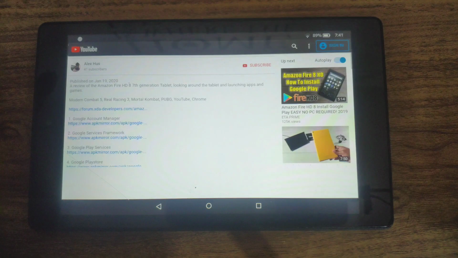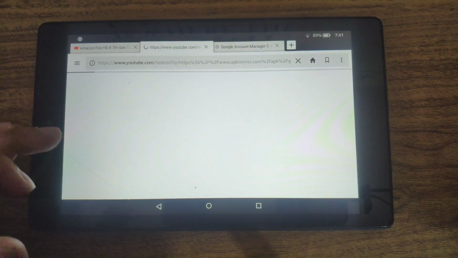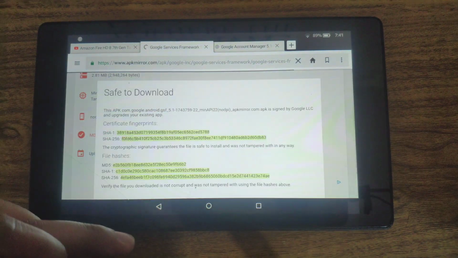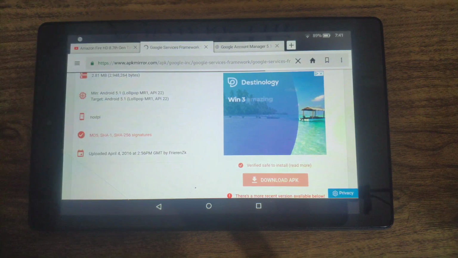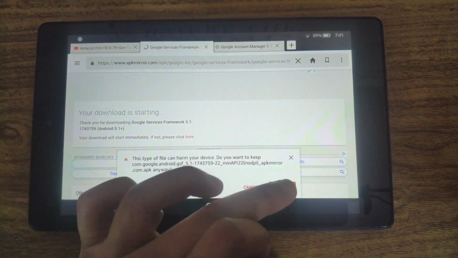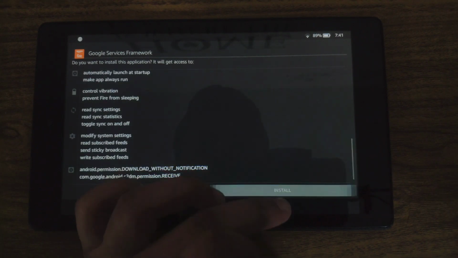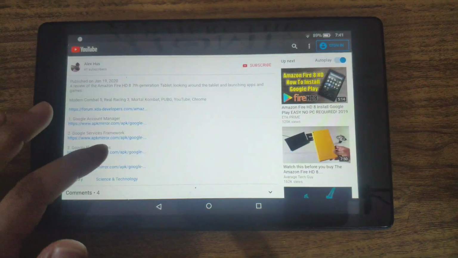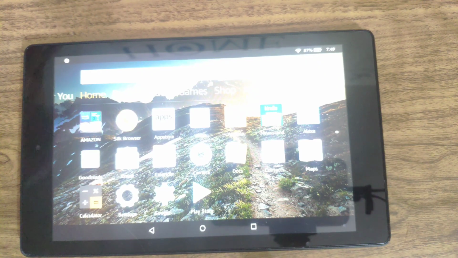And then we go back to this description. Press on the second one and do the same again. Download APK. It's downloading now. Same thing again, press OK, open, next, install, done. Go back again, download the third one. That's the process done. So what I'm going to do now is restart it.